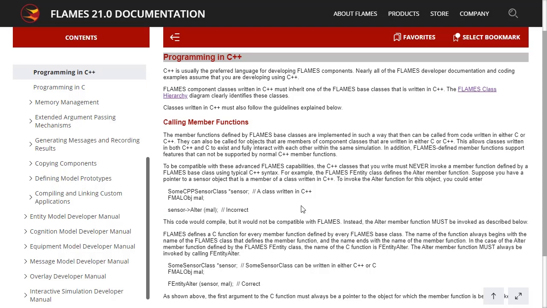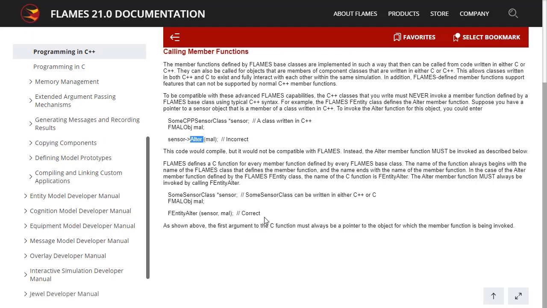But if the member function is actually implementing one of the member functions that comes from an abstract class that you inherited from Flames, for example, alter, you should never call that function using the C++ calling mechanism, which is the class object with the dereference operator and then the name of the member function. Never ever do that for a Flames-defined function, whether it's a C++ class or a C class. It doesn't matter. You should always call the C version of that member function.